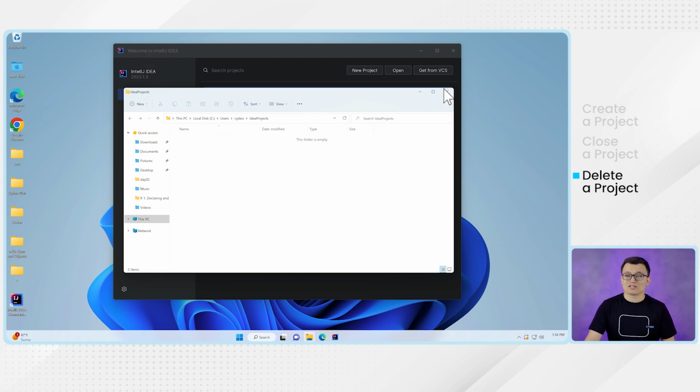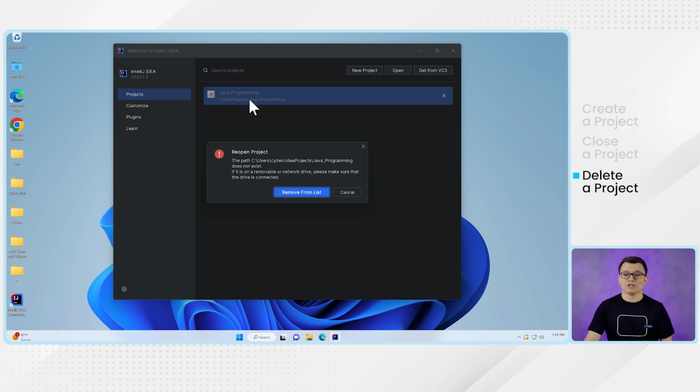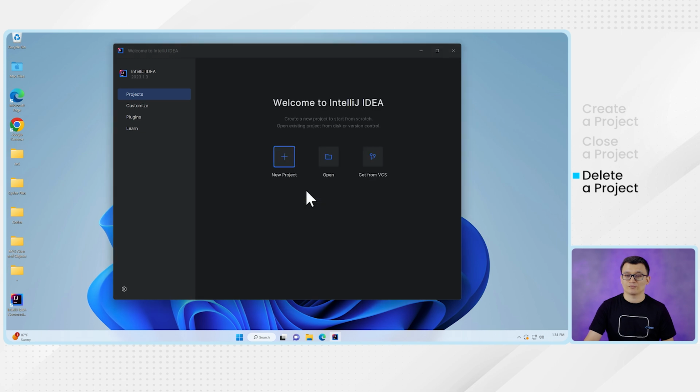Once it's deleted, you see, now in the IntelliJ window, this Java programming is in gray color. If I try to open it, it will not let me because this project no longer exists in our operating system. That's why you cannot open it. So the only option that we have right now is to remove it from the recent projects list. So please recreate this Java programming project. In our next modules, we will be using the same exact project to write our Java codes.